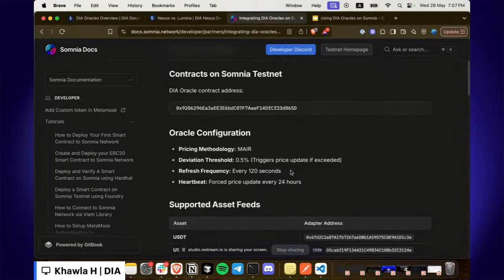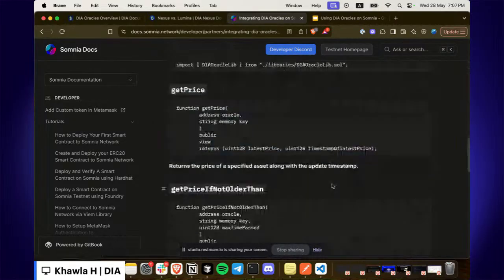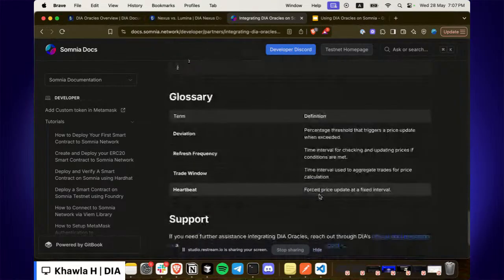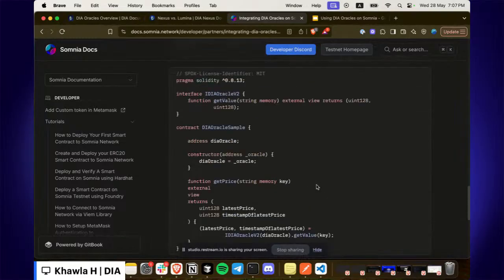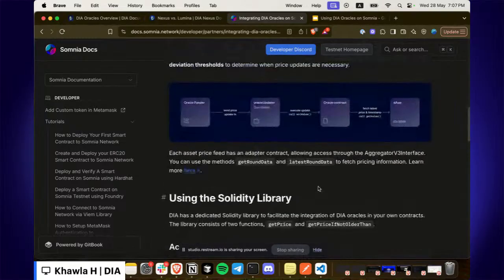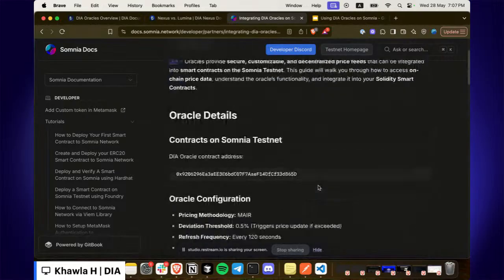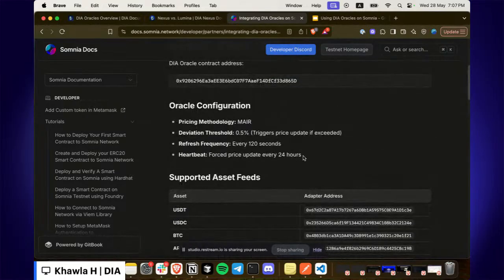Every 2 minutes, it pushes a price update to the Oracle. And then a heartbeat is also a forced update, which I believe is in seconds or minutes. Okay, so every 24 hours there's a forced update, regardless of the refresh frequency or the deviation threshold.